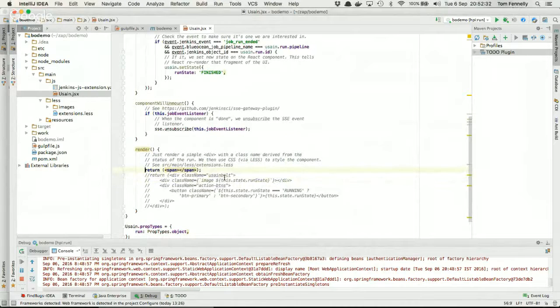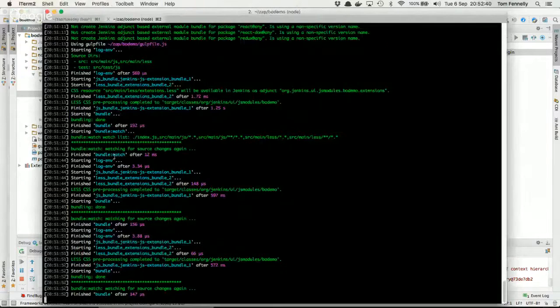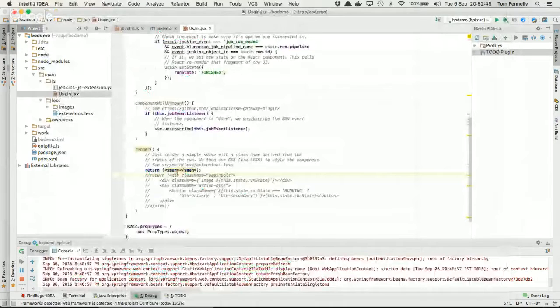I just made it render something simple. Here's the render function, and I just changed it to render a span at the moment. If you look back at the console here, you can see that the bundle has rebundled a few times based on me changing the code.